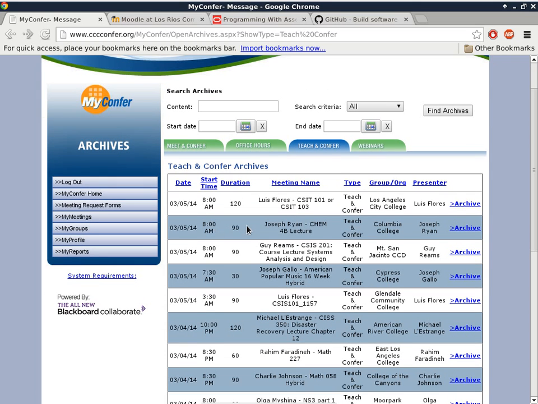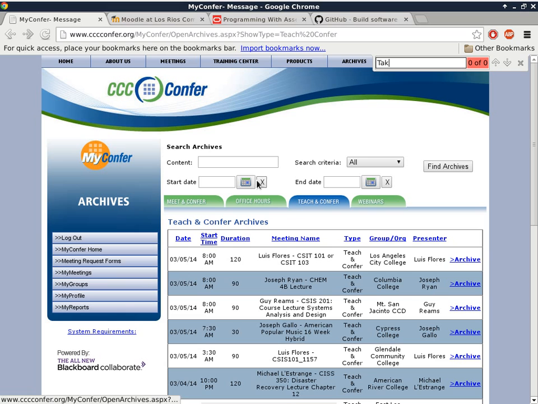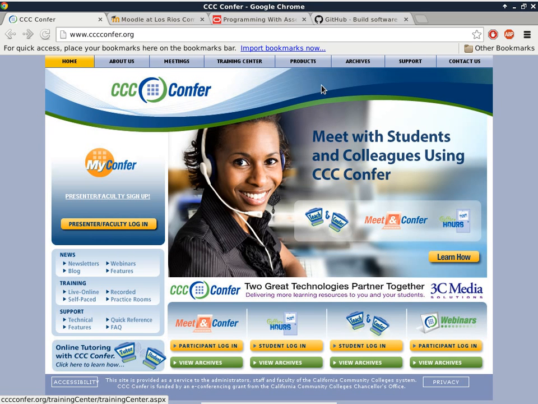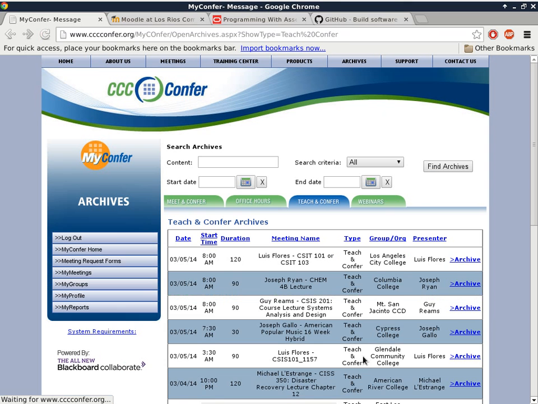Did they provide you with any instructions? I used to know how to do this. Okay, participant login, student login. Okay, so this is Teach and Confer. View archives. That should bring me back to the same page.